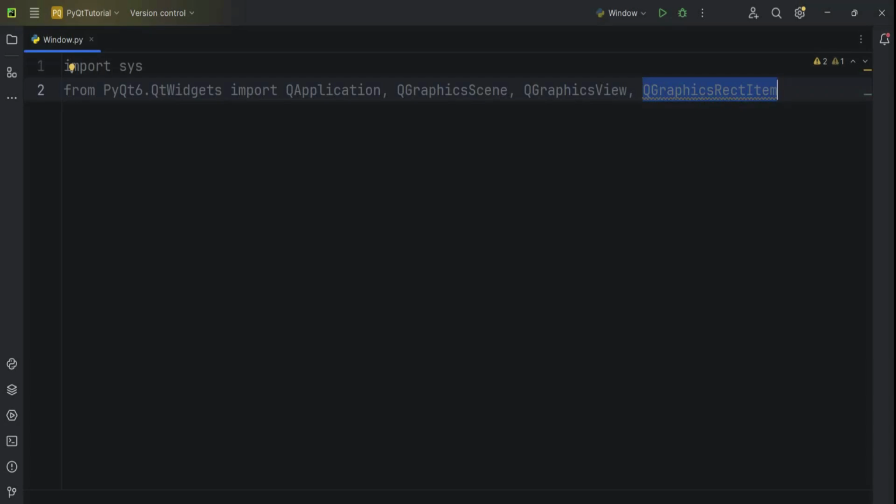So the last one is QGraphicsView. Now, it's a widget class that provides a way to visualize and interact with the contents of a QGraphicsScene. While QGraphicsScene holds the graphical items and manages their logic, QGraphicsView is responsible for rendering the scene and its items to the screen. Also, it enables users to view and interact with the scene.